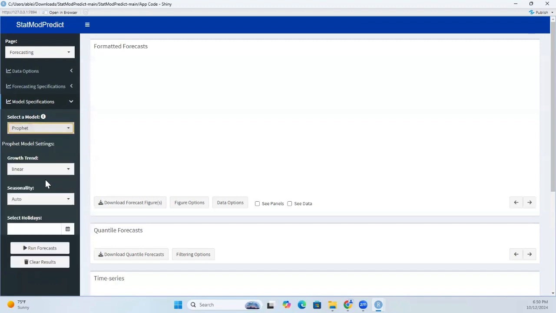And finally, we have our profit model. So here we have three options. We can specify the type of growth trend we want to consider, so either linear or flat. Our seasonality we want to consider, so there are more options here, such as auto, yearly, weekly, daily, or assuming no seasonality. By setting this to auto, we essentially give the profit function the power to decide what it thinks might be the best thing to consider.